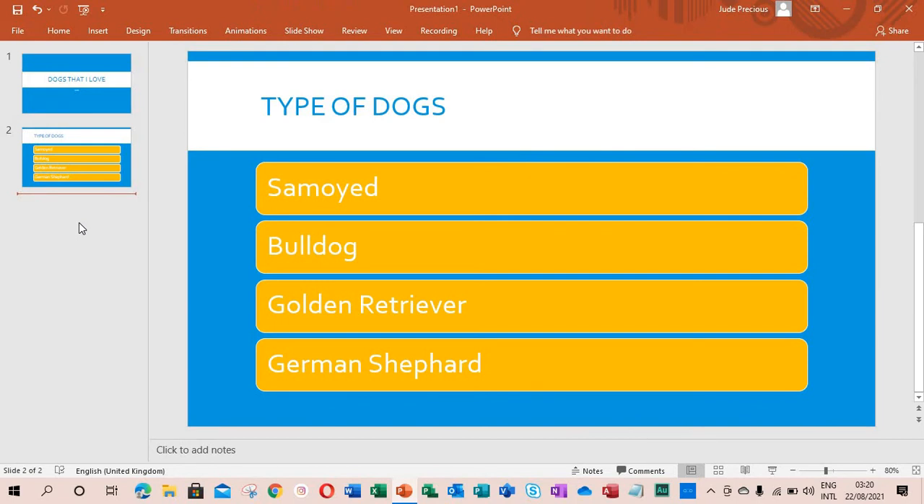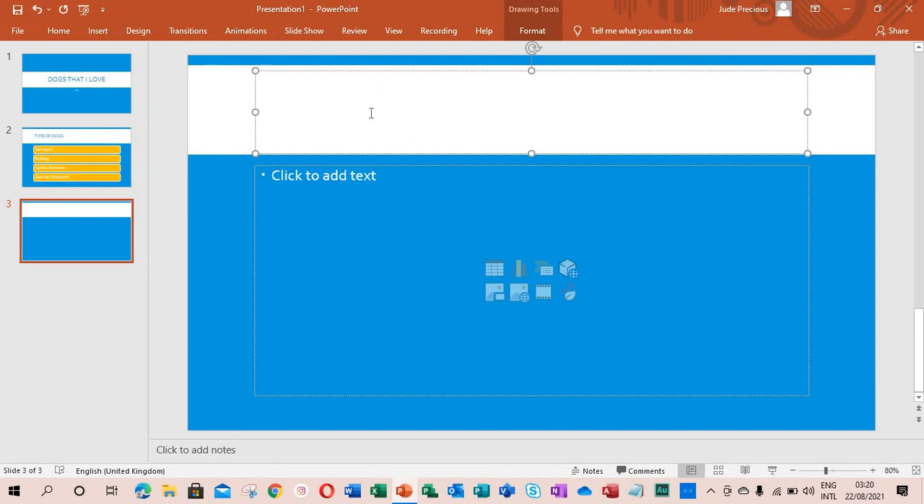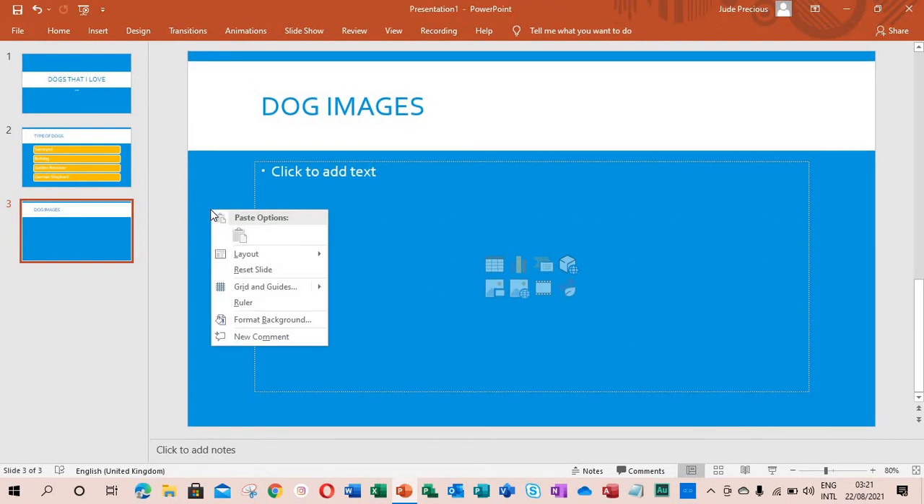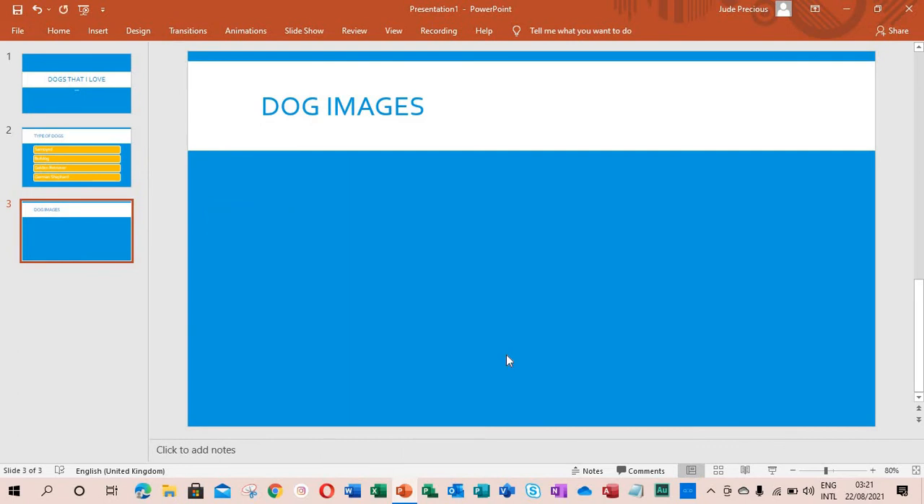We press enter here. So we now put here as our title, let's say dog images. First of all, let us right click on the blank area and select layout. From here we select title only and apply it to our presentation.